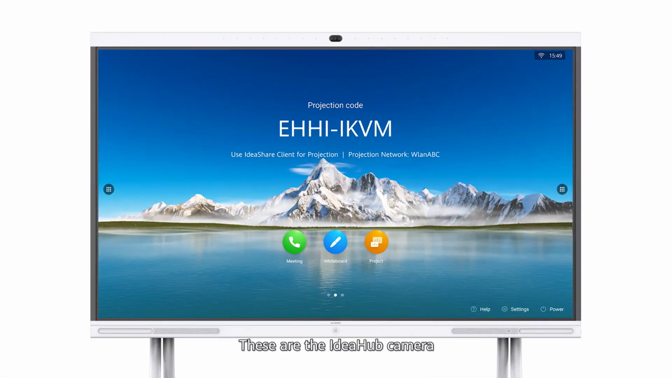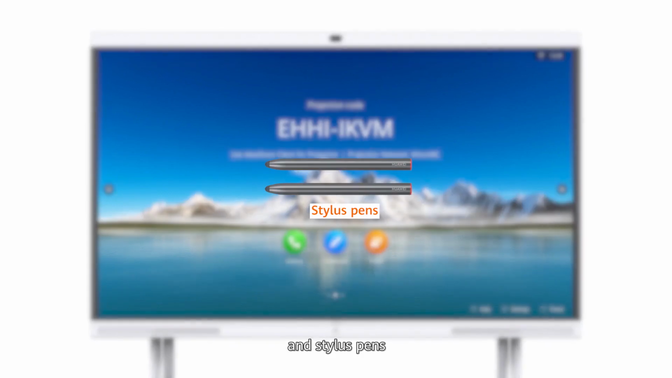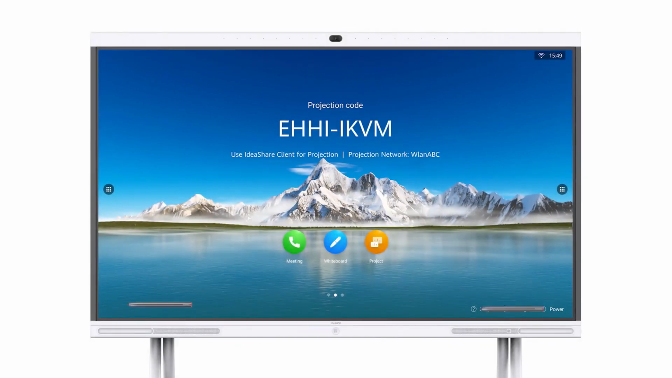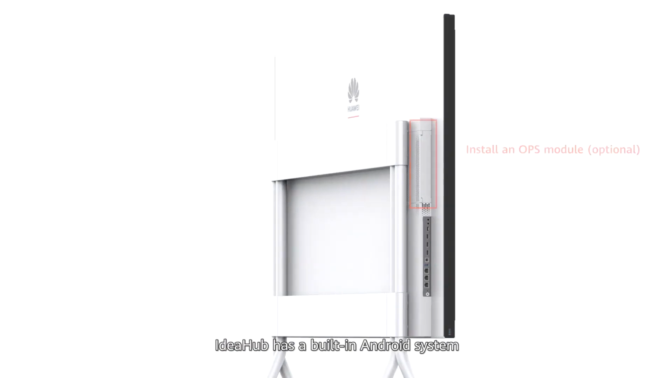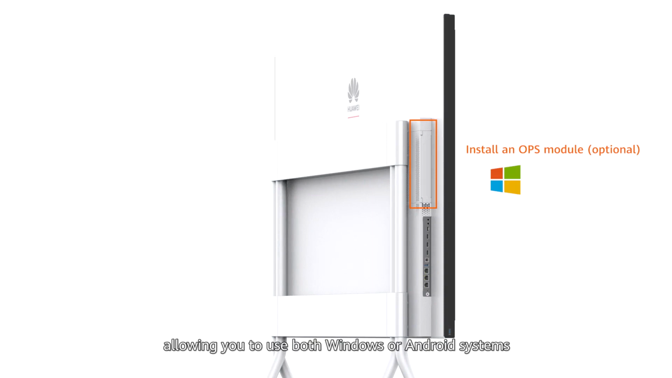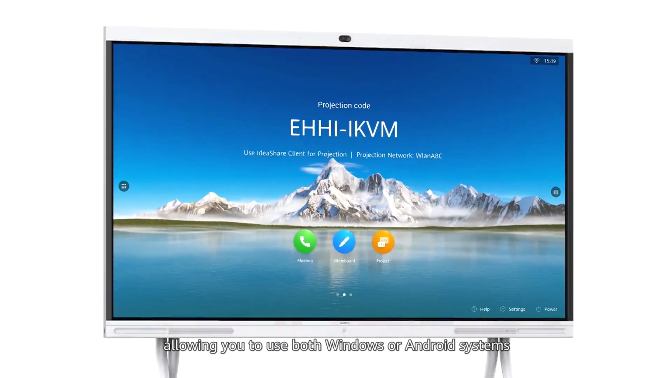These are the Ideahub camera, microphones, home button, speakers, and stylus pens. Ideahub has a built-in Android system that also supports OPS module, allowing you to use both Windows or Android systems.